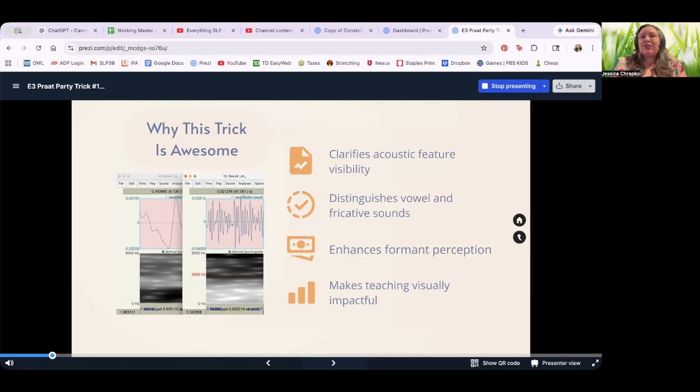As we know, Praat turns what we hear into something we can see. These filtering passes can help us distinguish between vowels and fricatives. It can help us enhance our perception of formants, and it makes teaching visually impactful.